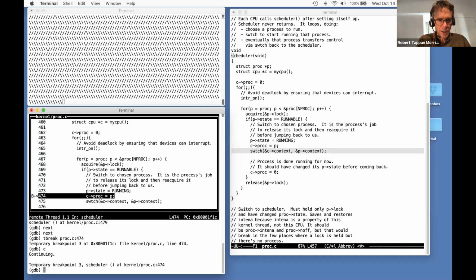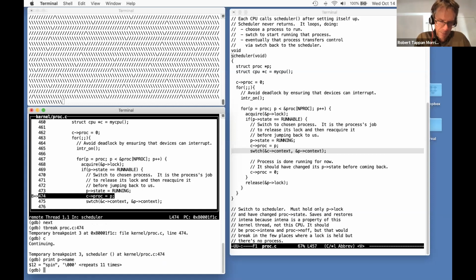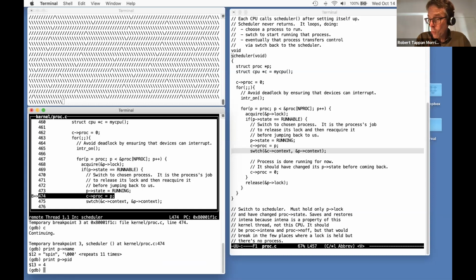In line 473, it set the process's state to running. It's now at 474, going to record in the CPU structure which process the CPU is executing, and then call switch to save the scheduler's registers and restore the target process's registers. So we can see what process it found by looking at the new process's name. And surprisingly, it's spin. Its process ID is now 4. It used to be running 3, now running 4.